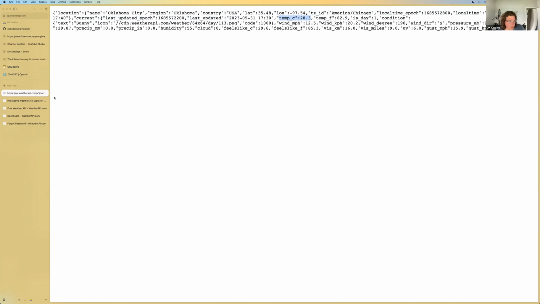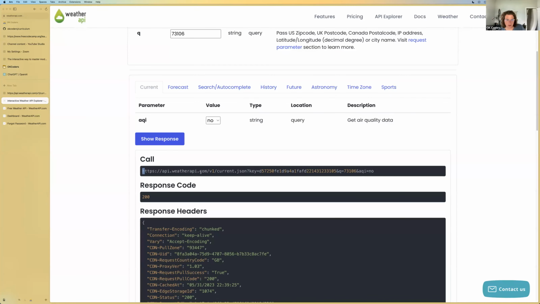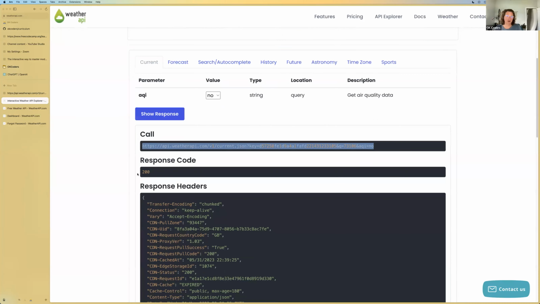Okay, so you can see here's the URL. They want to make it really easy for me to integrate with their API. So they've provided this web page that makes it really easy. So they gave me the URL here. So let's talk about this URL.